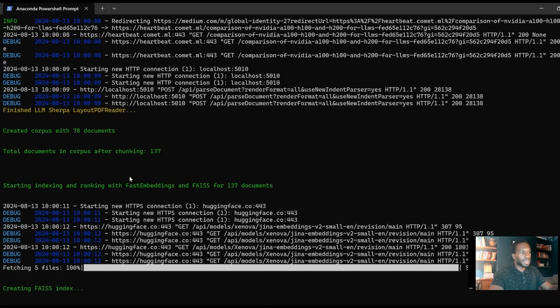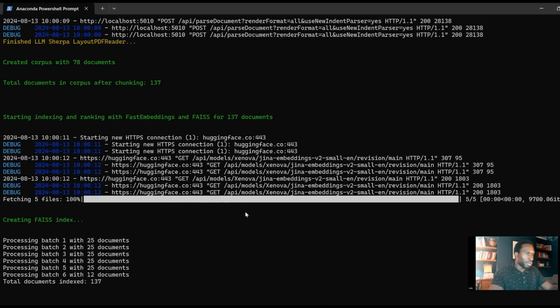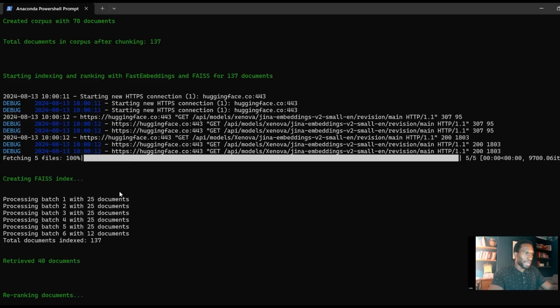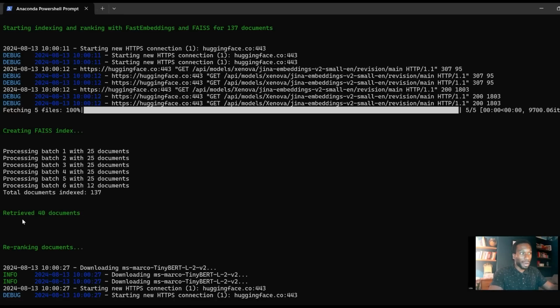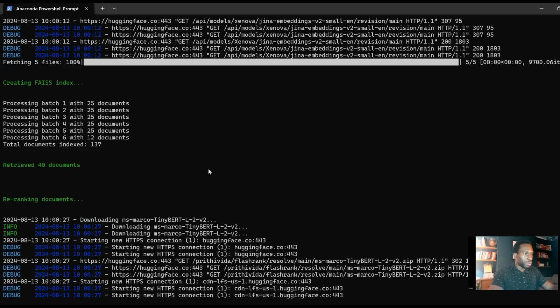Now we're going to start the indexing and ranking. Indexing and similarity search with FAISS. So you can see here where we're loading the model and we're performing that indexing and similarity search. We do it in batches. So there's 137 total documents. You can think of these as 137 chunks based on the websites that we visited. We've done some indexing and re-ranking and retrieved the top 40 documents. So indexing and similarity search, and just retrieved the top 40 documents of the 137. Then we're going to apply some re-ranking here.